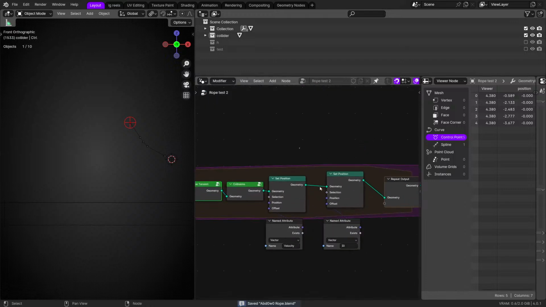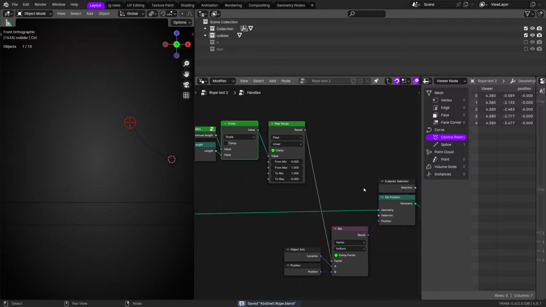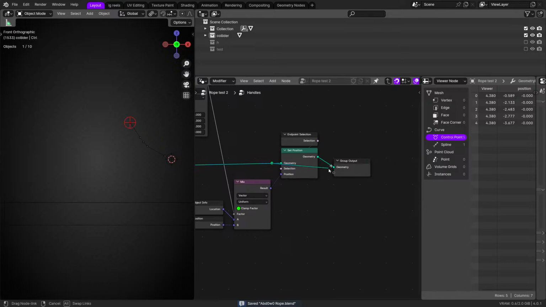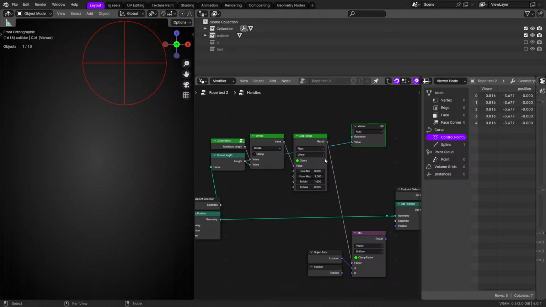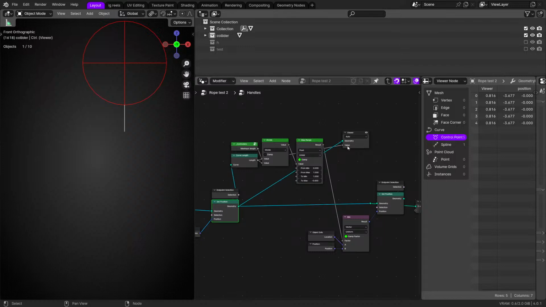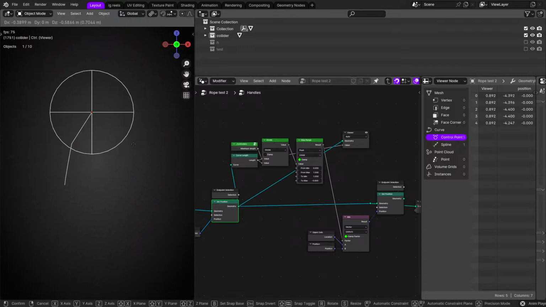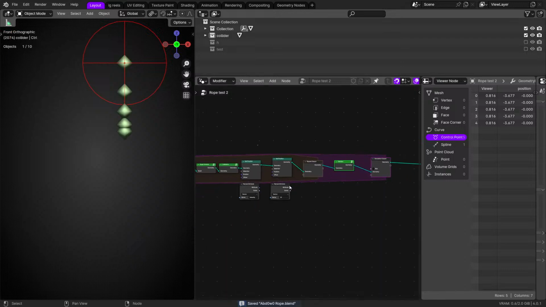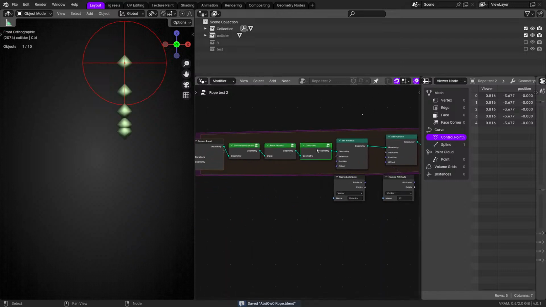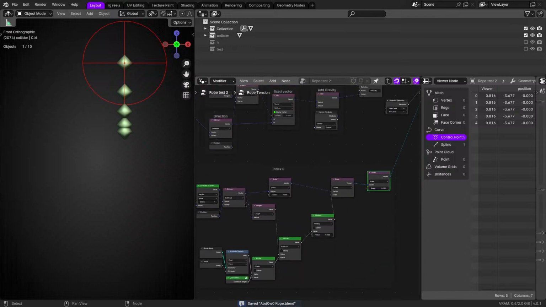What if I in here just connected this? Now the curve length is very small. Let's have a look. It is, wait, that's way too much small. 0.8. Why? Rope tension.